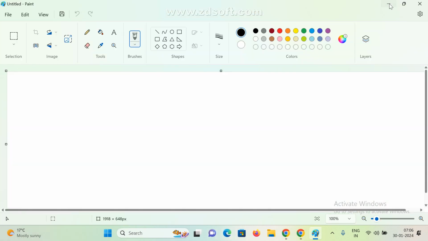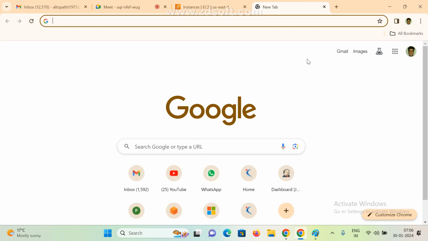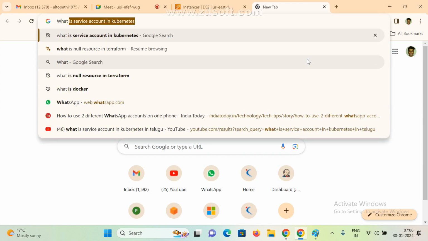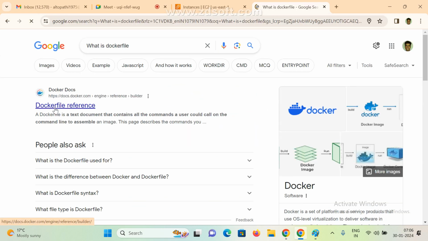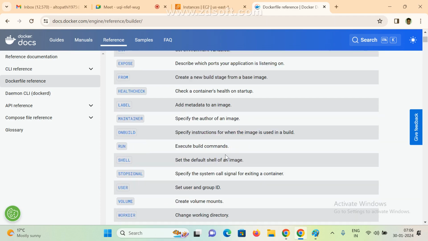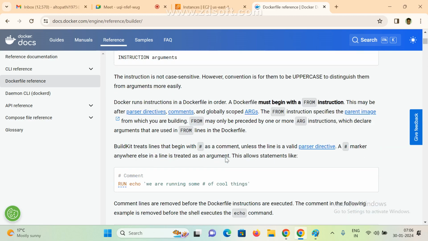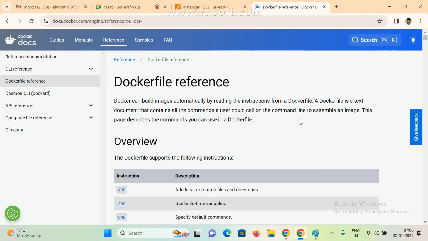There is a very important concept in Docker. This is, what is a Dockerfile? They are asking, what is a Dockerfile? So Docker docs is the official document. If you want to know anything more, this is the official document, docs.docker.com, and whatever you want we can check here. All keywords, all instructions are available here, and they mention everything very clearly. Based on this, we can easily write your Dockerfile.